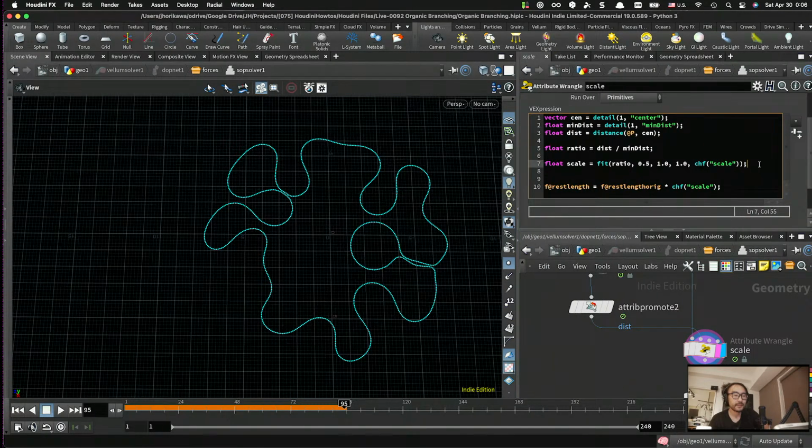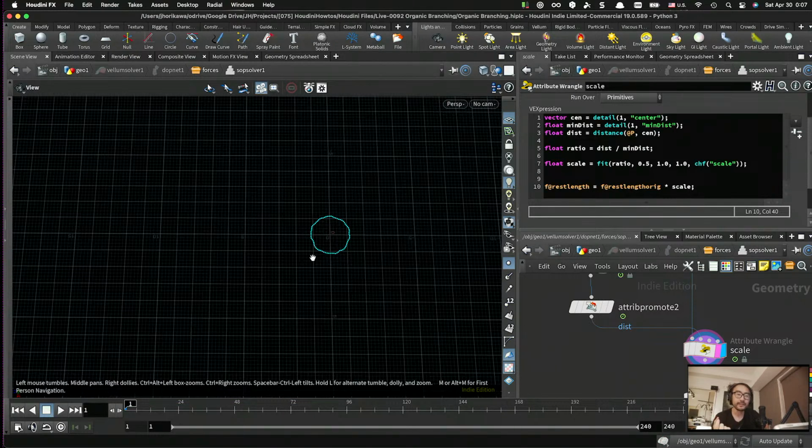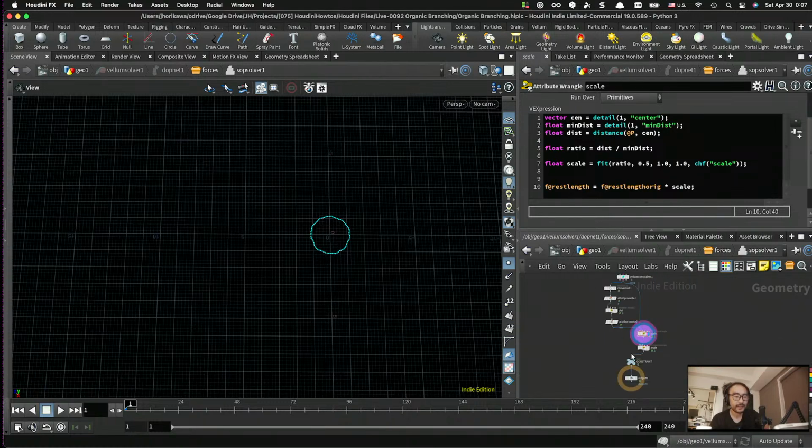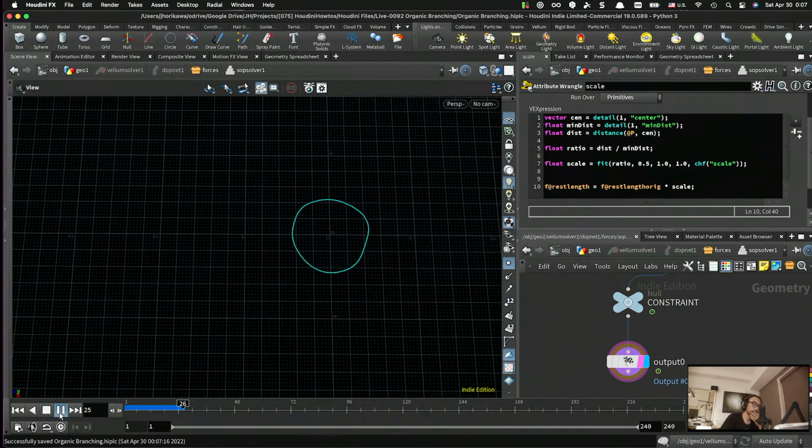Okay, now that I got this new scale, dynamically changing scale, let's replace it with the uniform scale value and see what happens. See if I can avoid growing inside the inner curve. Hopefully.